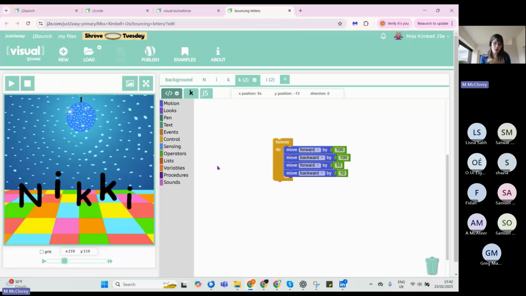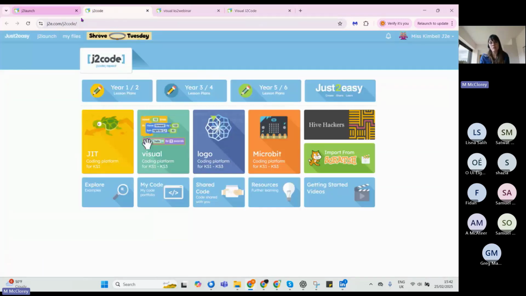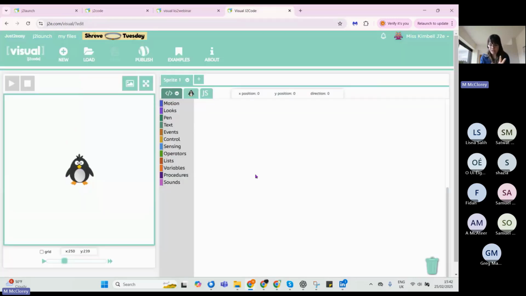So let's have a look at how I created this. I'm just going to do it with one letter to start with. So I'm going to click a new page. Obviously, if you are creating from scratch, you would open up J2Code and click on the Visual platform there. Now, the default sprite, so that is our little character here, is the penguin this time of year. At Christmas, it is a reindeer. That's just for the period of December. I don't know why it's a penguin. I don't know why it's a reindeer. It just is. So we have one sprite.